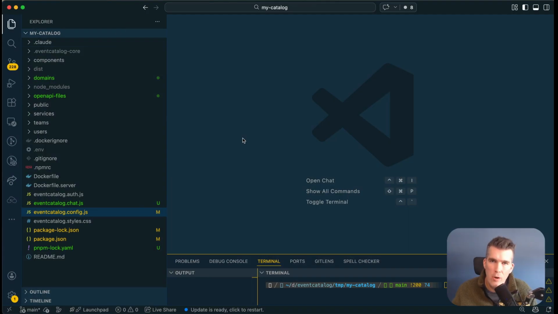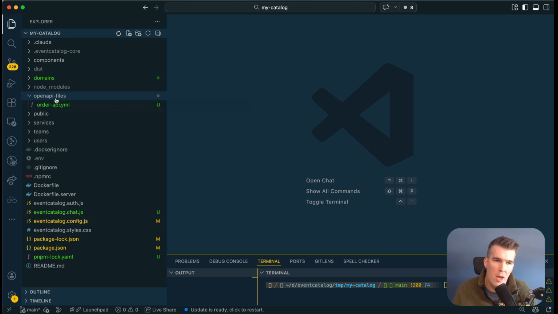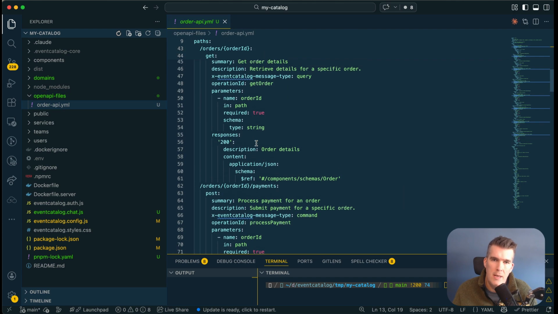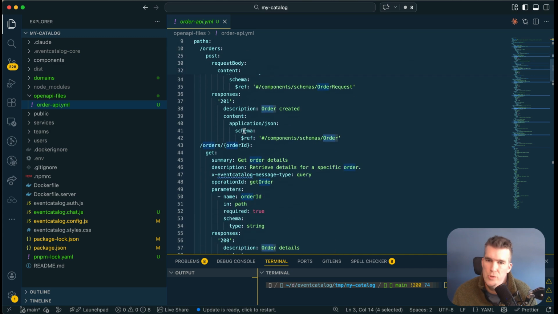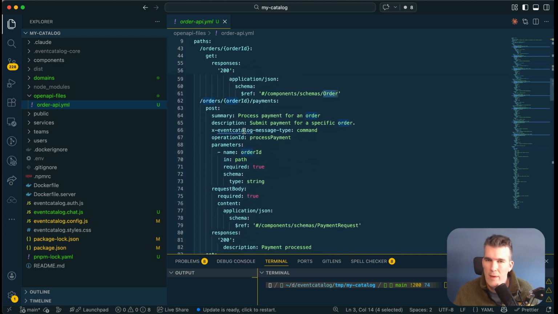So the first thing I'm going to do is head over into the code. I have a brand new catalog here, and I have one OpenAPI file here as an example. So you have an order API and it has a bunch of routes on it, right? Post requests, get requests, whatever else like that.